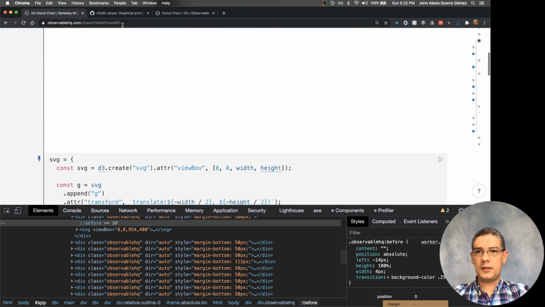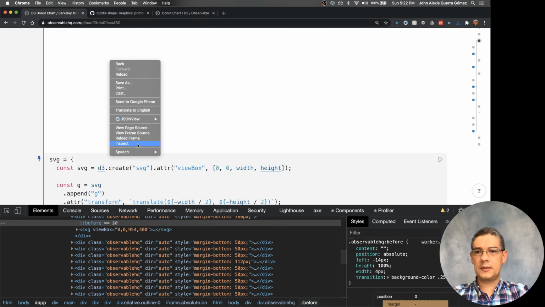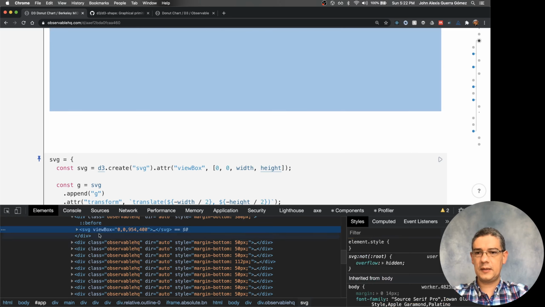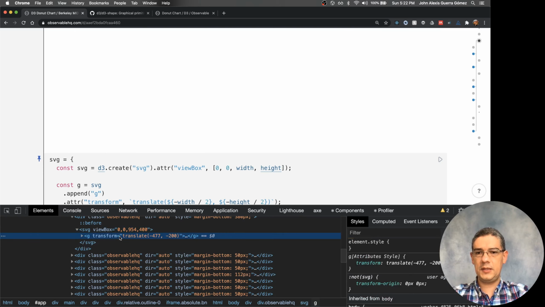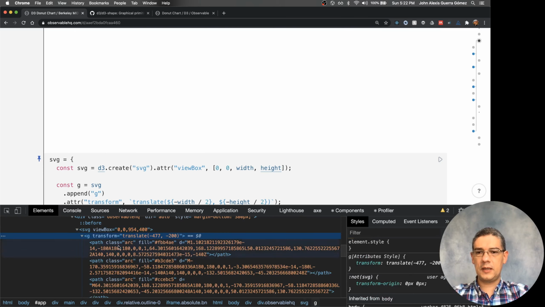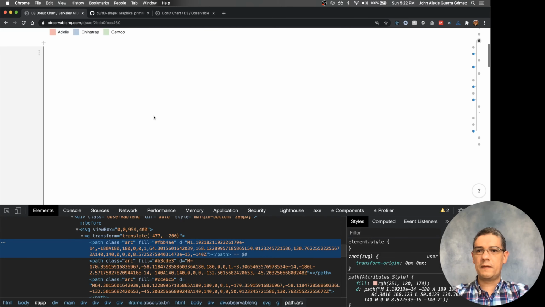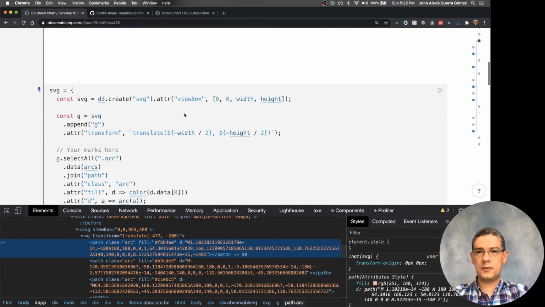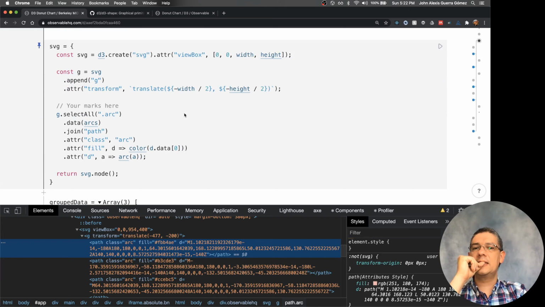Let's try to see what's happening here. Let's inspect this thing. I now see this SVG, and it's drawing to the left. For some reason it seems that it's too much to the left. Am I missing something here?